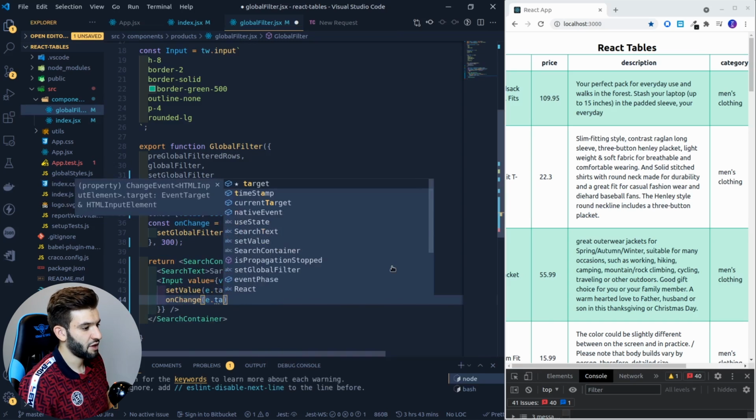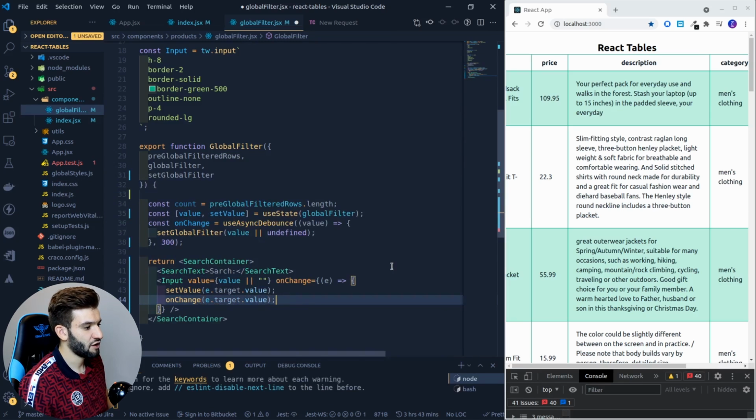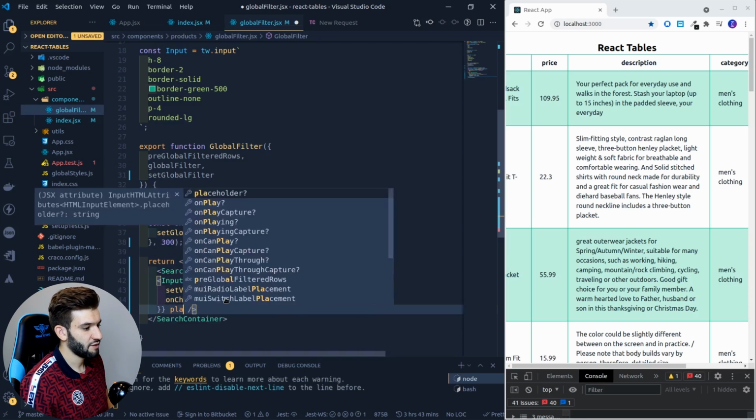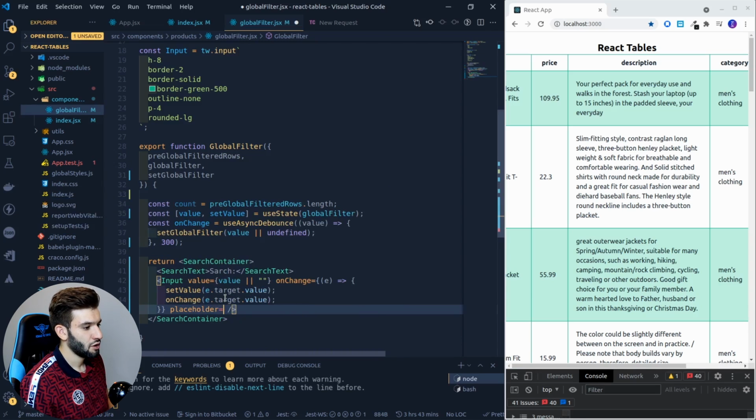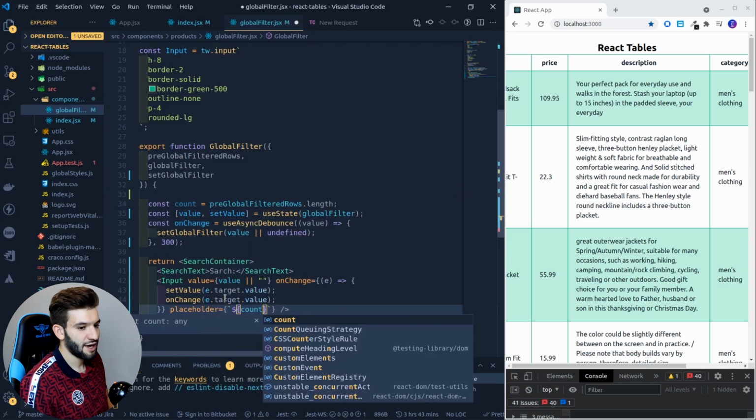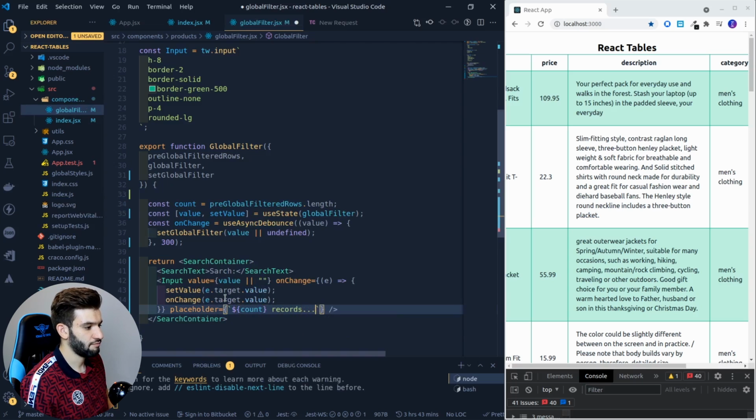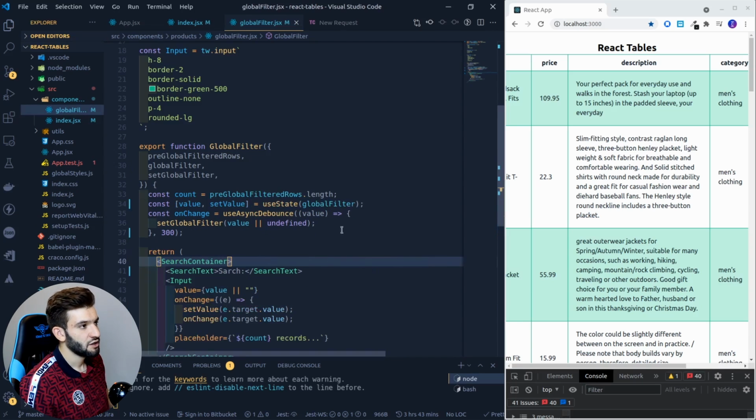outside of that. So I'm going to also pass in the same target value, which is the value of that particular input. Sweet. And last but not least in here, I want to have a placeholder, and on the placeholder, let's say I want to do something like count records. So it tells the user, oh, you've got this many records that you're going to filter through. Sweet, right?